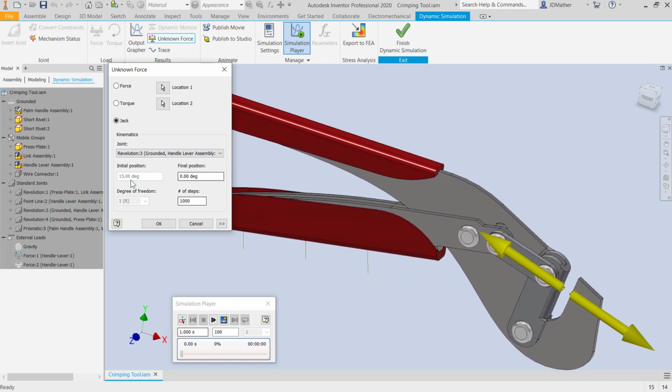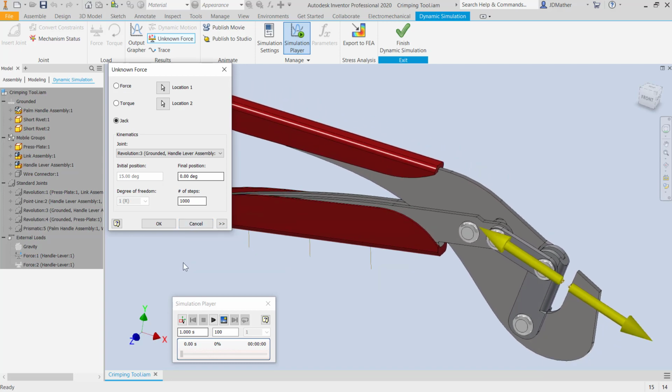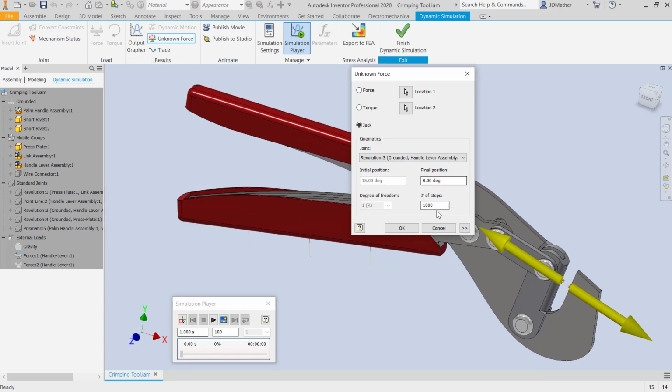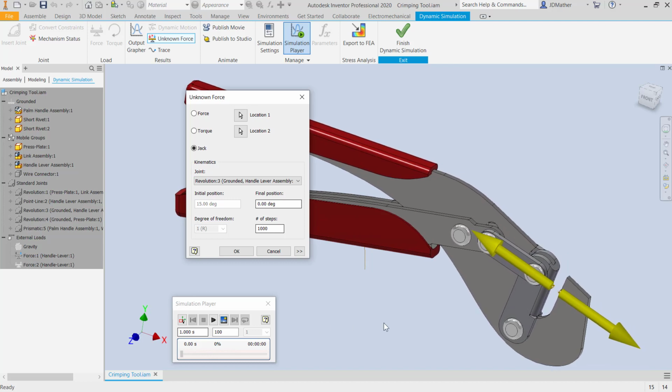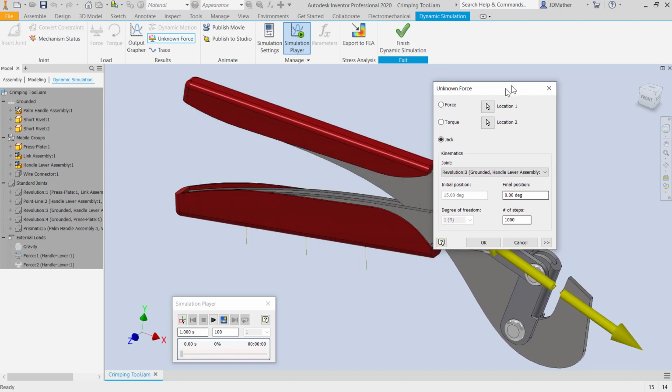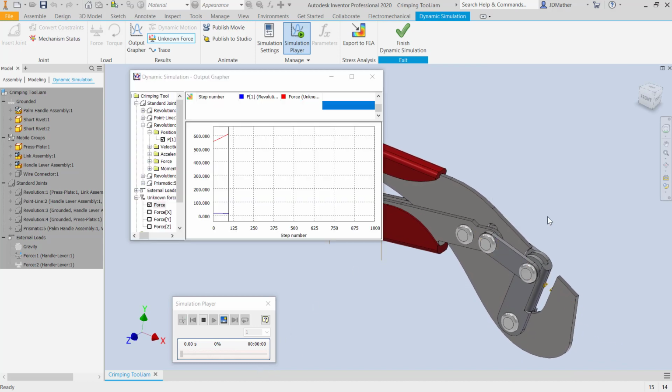My initial position is open by 15 degrees, and then I want to go to a final position of 0 degrees. That's when it's closed, and I'm going to do 1,000 steps or calculations, think of that as 1,000 frames or 1,000 calculations of that force as the position changes. And so I'm going to go ahead and run this unknown force.